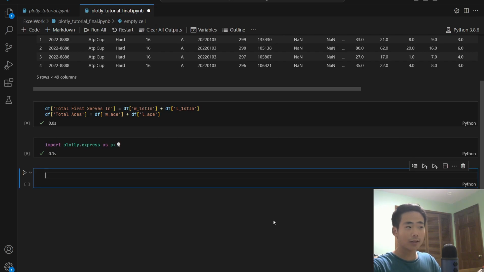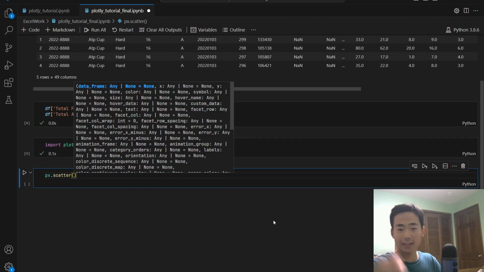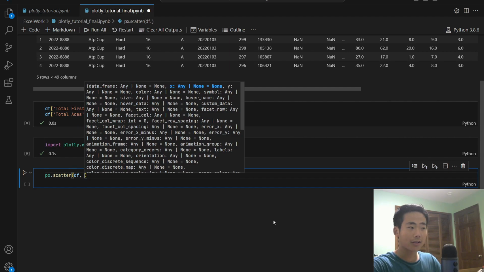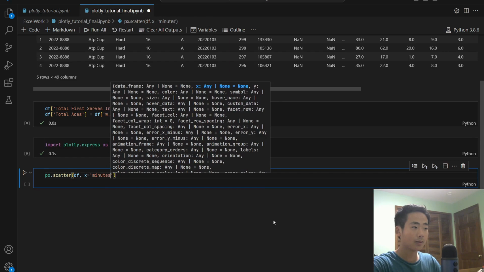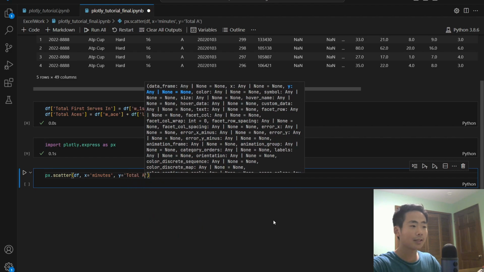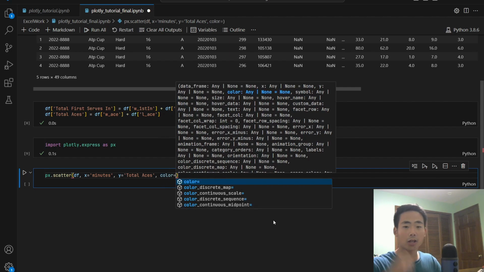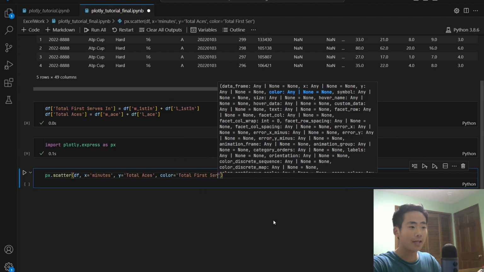So in a new cell, type in px.scatter, and this is a method provided by the Plotly library, and you're going to specify the name of the data frame, which is df, and then now you're going to say x is equal to, and put in the column name that you want to show on the x-axis. So you can type in minutes, and then for the y-axis you can say that the column is going to be total aces, and make sure to add the optional argument called color, which is going to display a color gradient on the visual. So I want the color gradient to be based on all the values of the column called total first serves in.